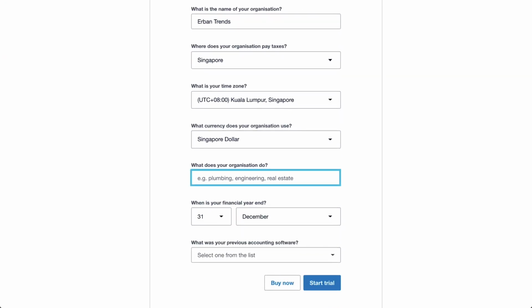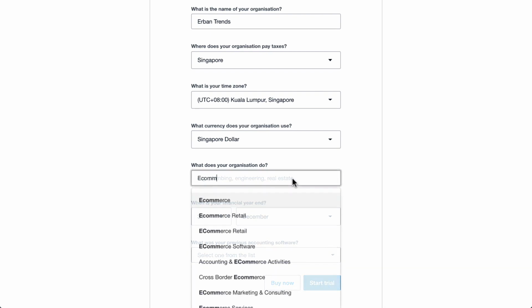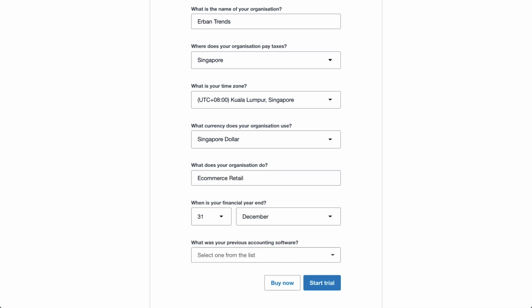Next, enter what your organisation does. Start typing your industry and select the best option that applies to your business from a drop-down. Xero will use this information to recommend connected apps for your business.